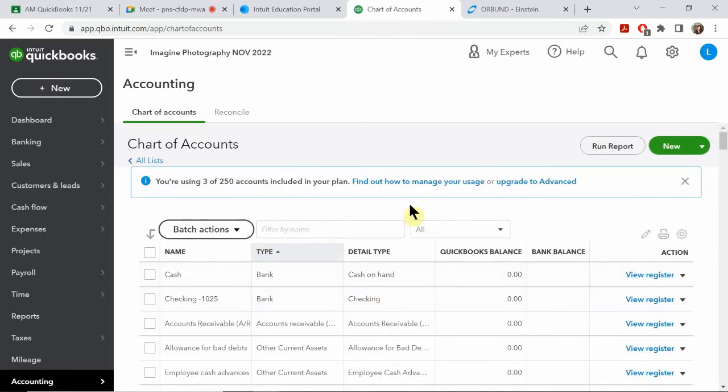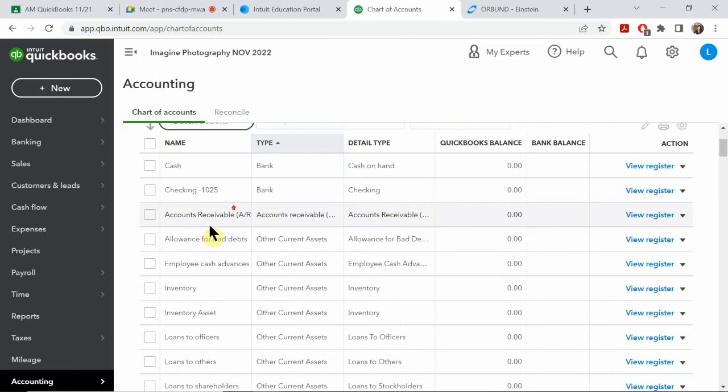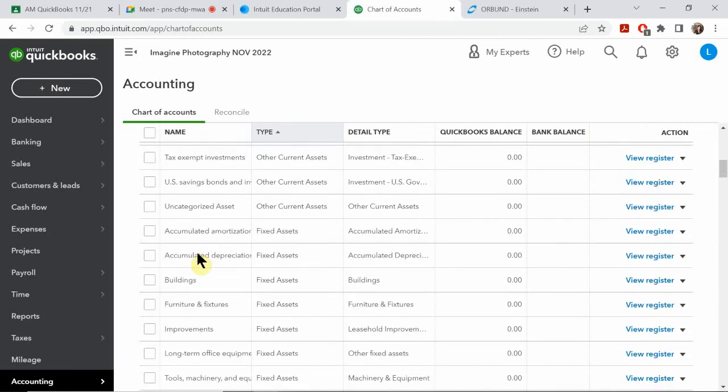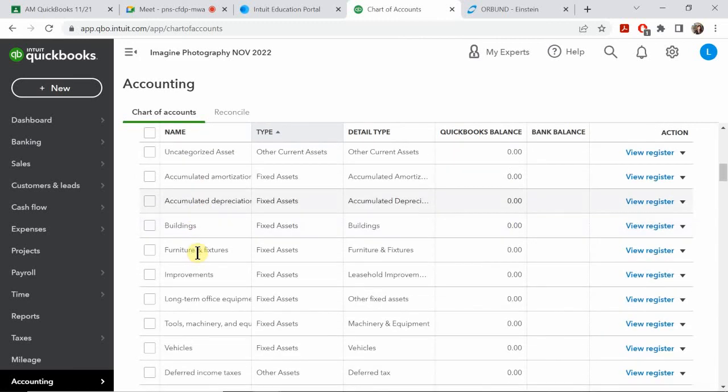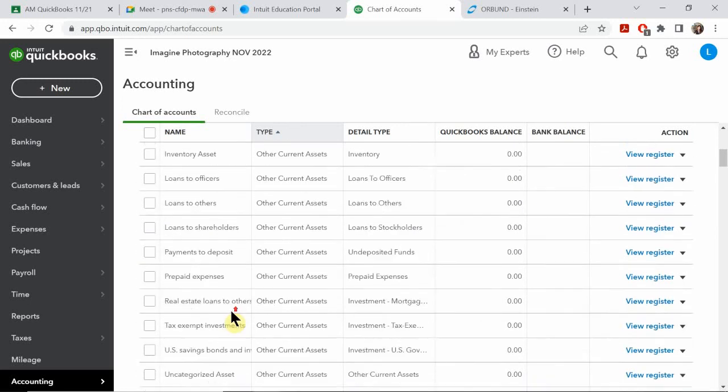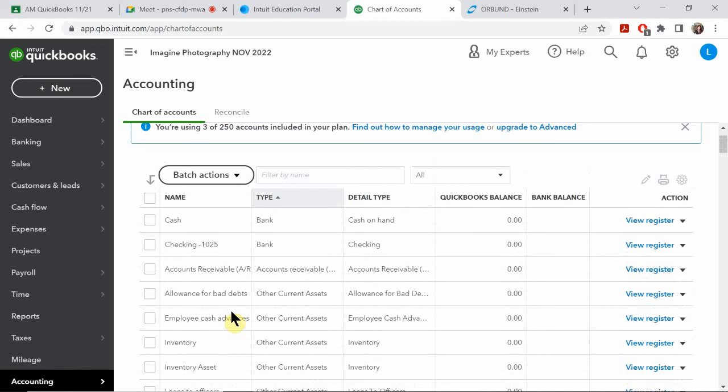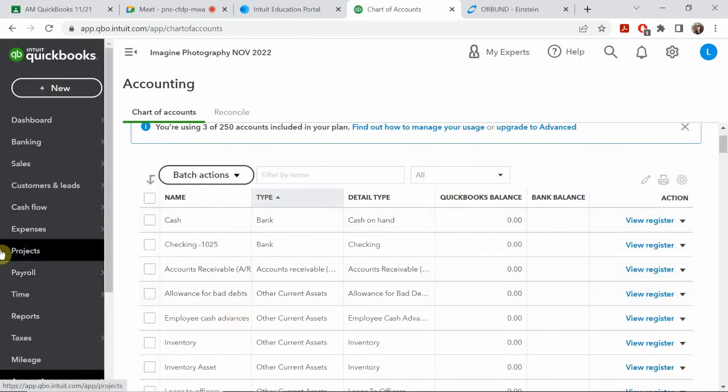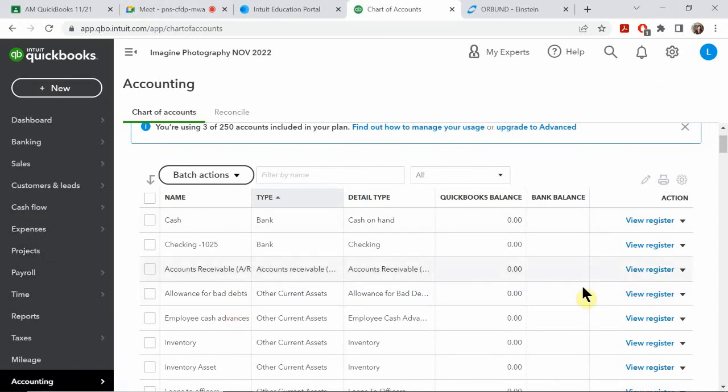Now I no longer have that land account. If I scroll down to my fixed assets list, it's gone. I don't have my land account. So what if all of a sudden I decide to purchase land? Now I need that account, and I know it already exists, but I chose to make it inactive. So how do I view those inactive accounts again?